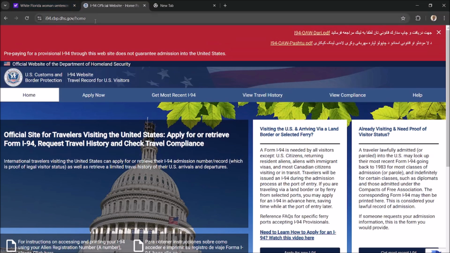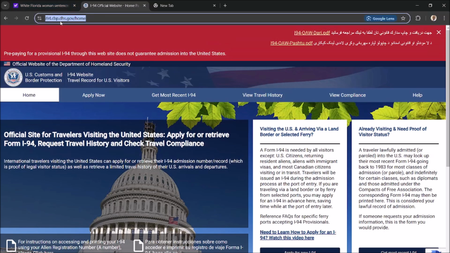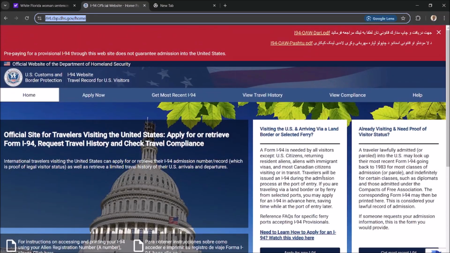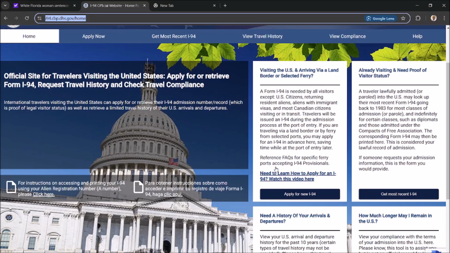So make sure that you are in the right website, which is i94.cbp.dhs.gov. Okay, you go there. It's a government website. You can just scroll down. You have all the answers. You can read about this.